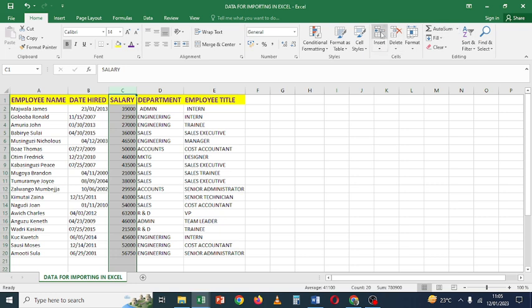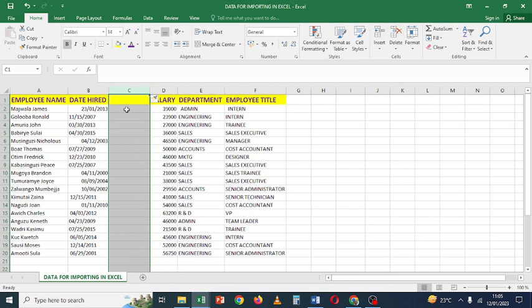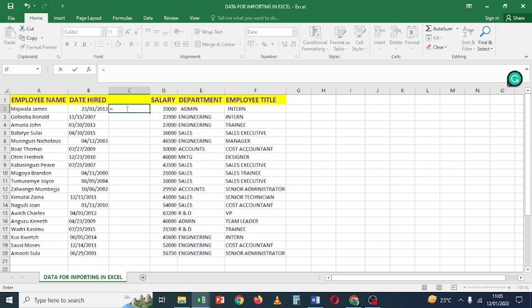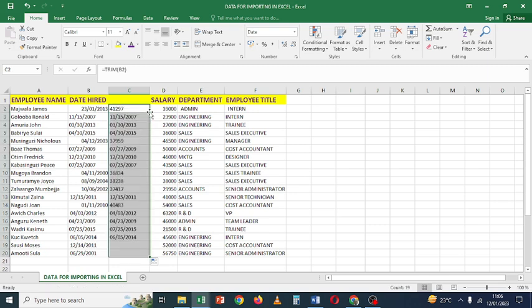Select here, insert our help column. Put there, equal to trim. What do you want to trim? Open a bracket, this one, close the bracket, enter. Double click. It has been trimmed, but the way it has been trimmed, yes, it is a date, but let's go back. Sorry. We want it to be short date, so select it, select short date.